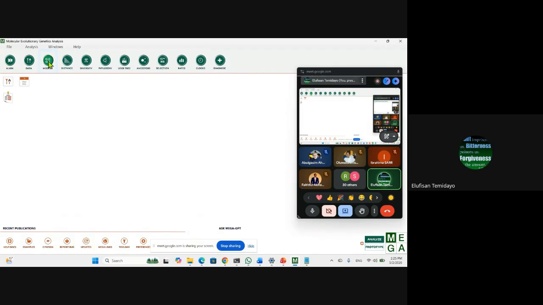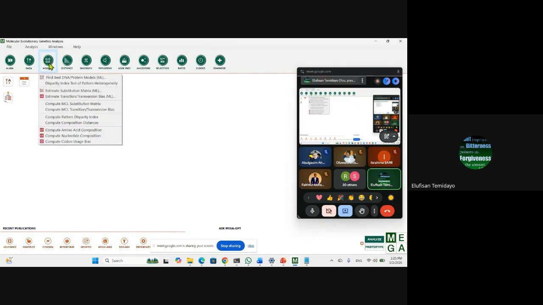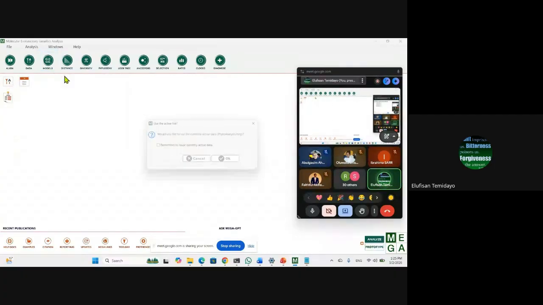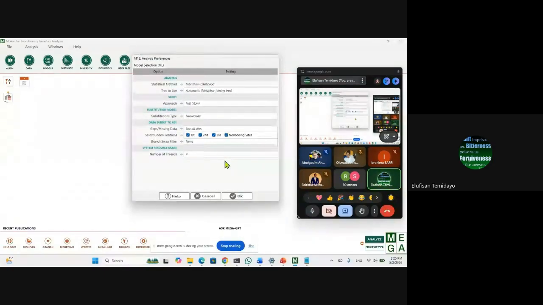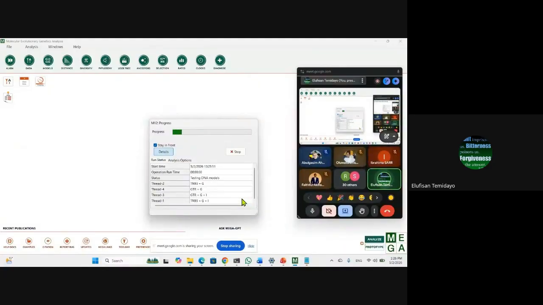Now I come to this that they call model. Then we click on it. It says find the best DNA or protein model for this. So it's going to tell me which one I'm going to use. It said I should use maximum likelihood, branch swap none, then number of threads. Click OK. So this is what it has selected for us, and it's doing that for me already.